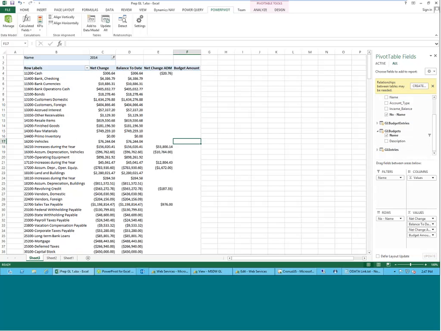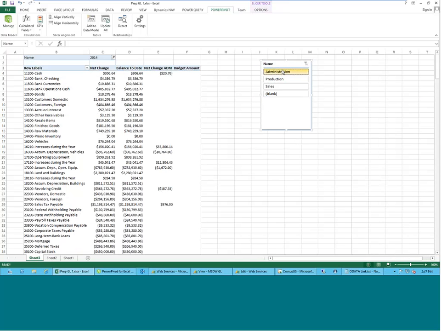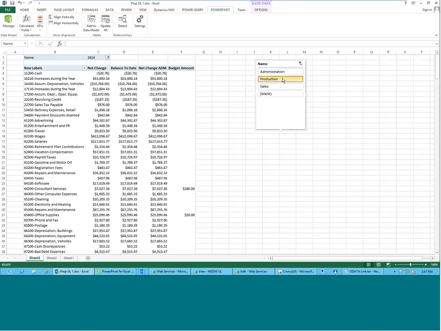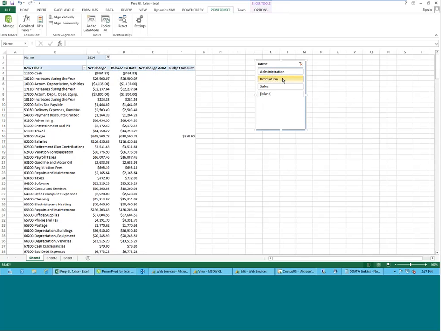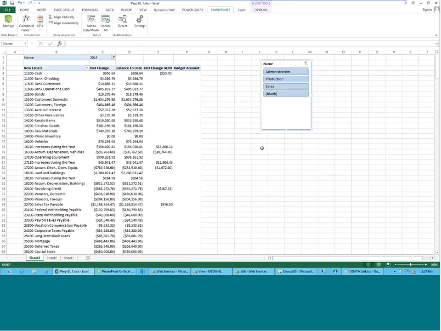If I want to do an analysis, let's say by department, I can add one of the new features in 2013, something called a slicer. So I can add a slicer here. For instance, I can say I want to see my data just for the administration department, for the production department, or for the sales department. Simply clicking on any of these applies the filter to all the values that we have in there. If I click like this, then it just takes all the filters.